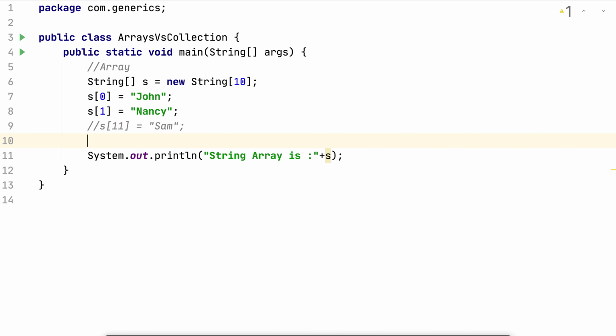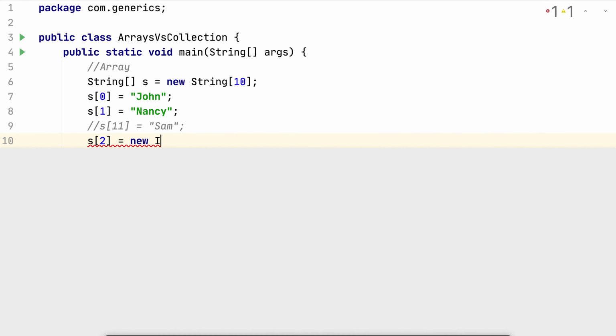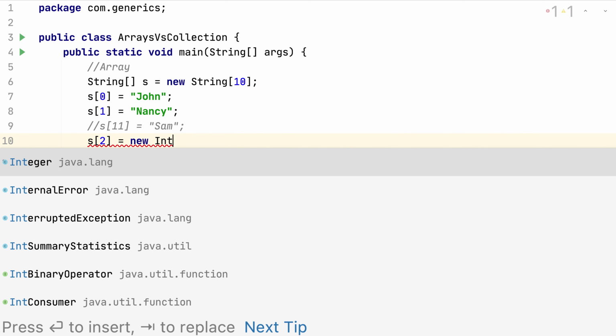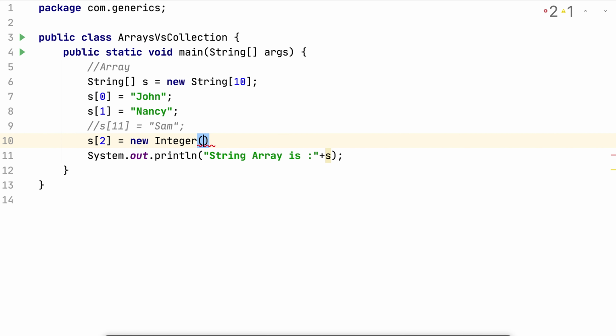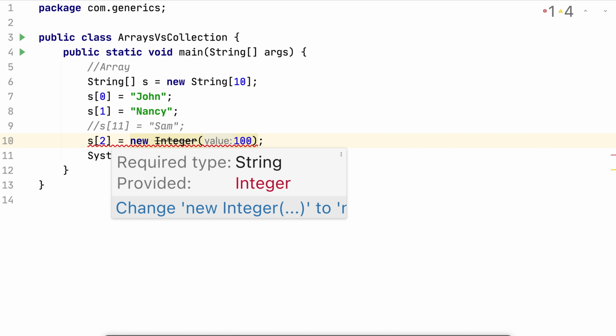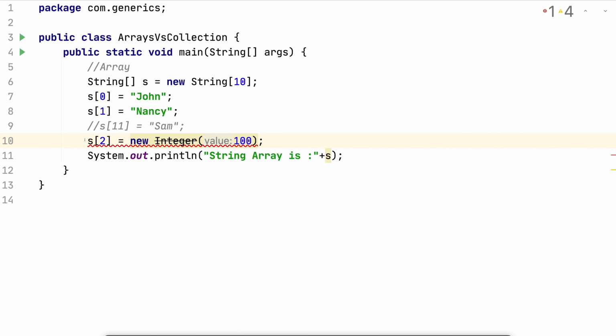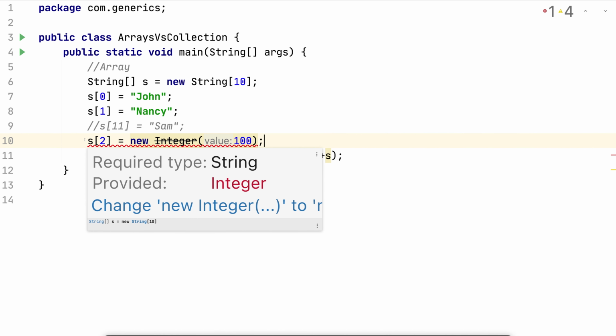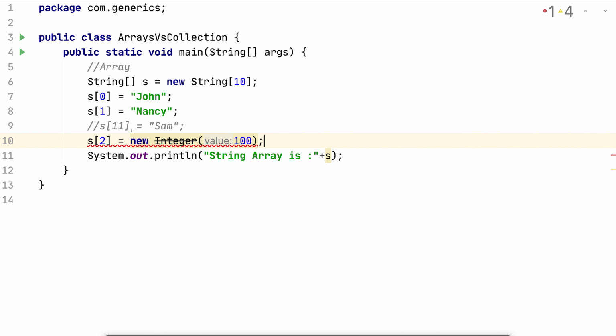Let's do that. For s of 2, I'm going to provide something like new Integer, just 100, which is not possible at all because this particular array is dedicated to strings. You can only assign string values. You cannot assign some different kind of data. This is all not allowed, and it will throw an error message at compile time itself.